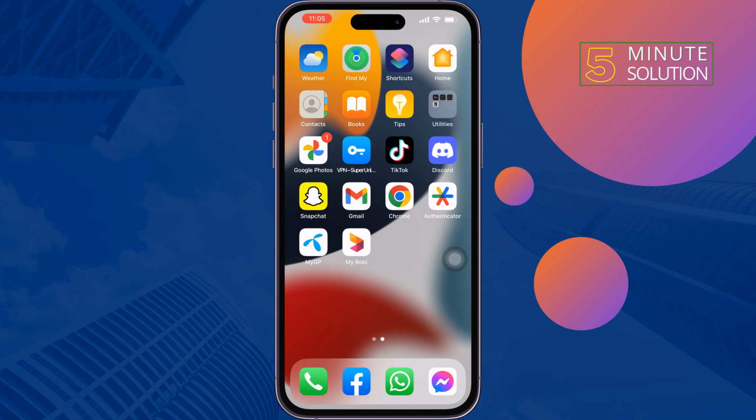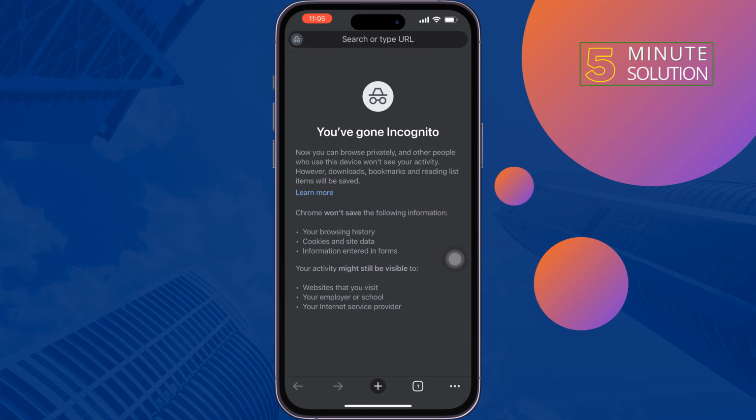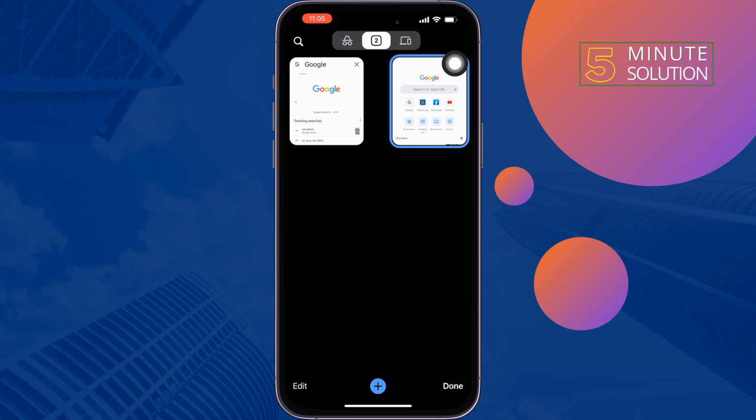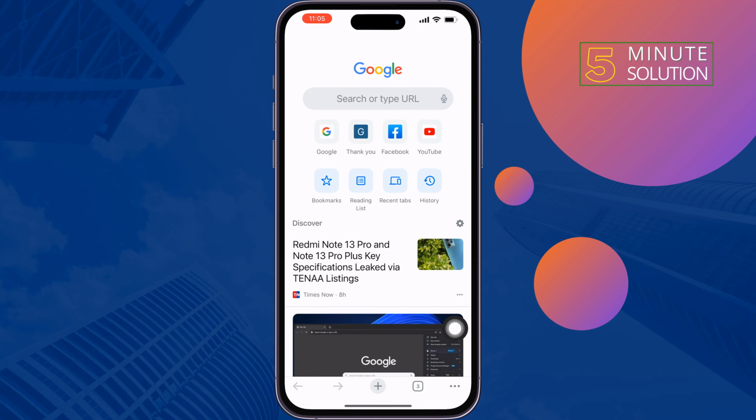So open your Google Chrome browser, and if you're in the incognito mode, tap on this icon. Now to disable incognito mode, select this, and now tap on this plus icon to start a normal browsing mode. And this is how we can disable incognito mode in Google Chrome on iPhone.